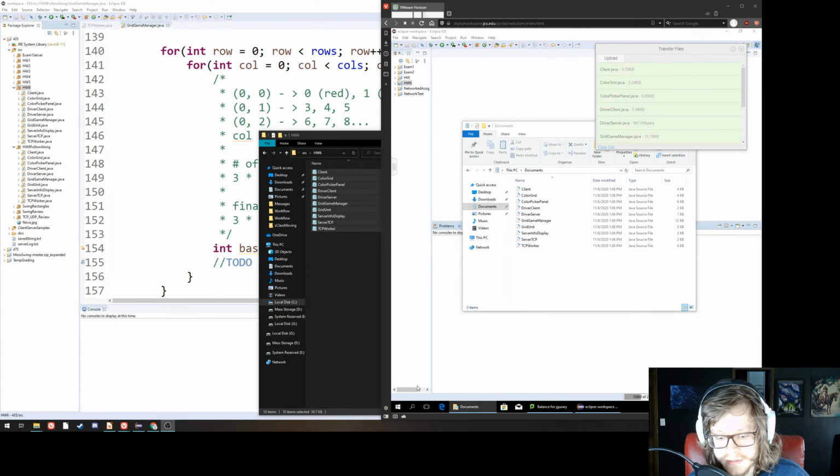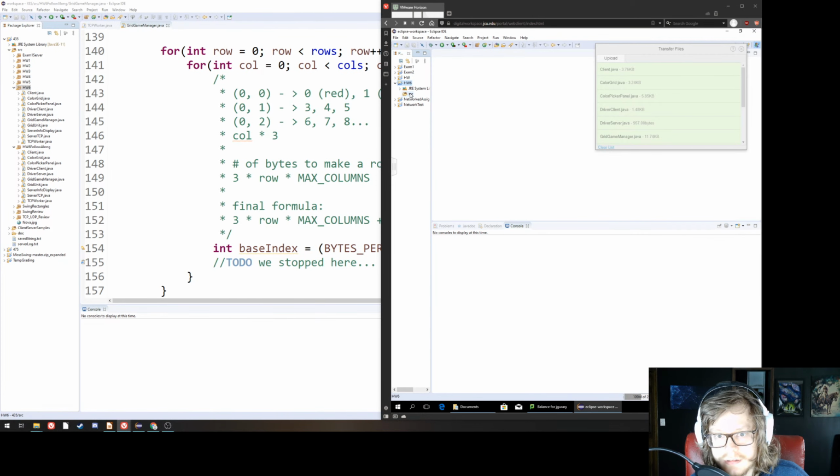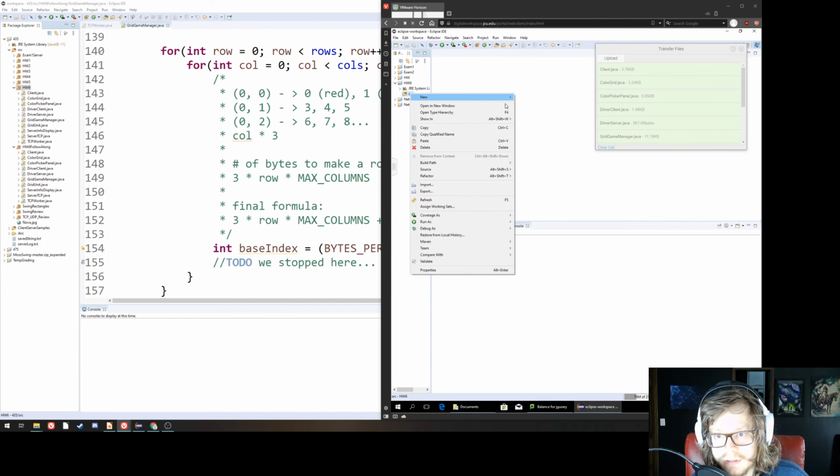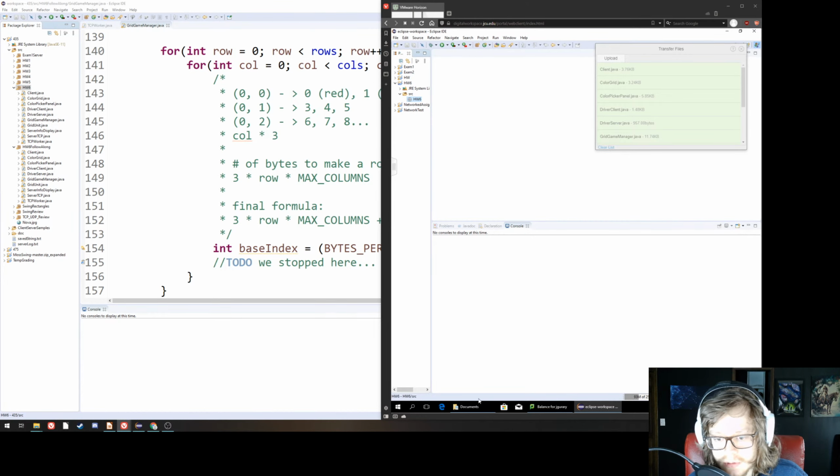Okay, we're most of the way there. I'm still moving some files over, but I'm almost there, so come back in here. And I just need to make a folder and move everything in there. You might ask why I don't just export a jar.